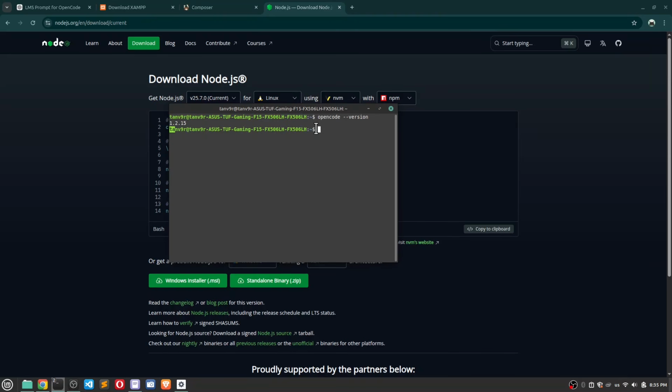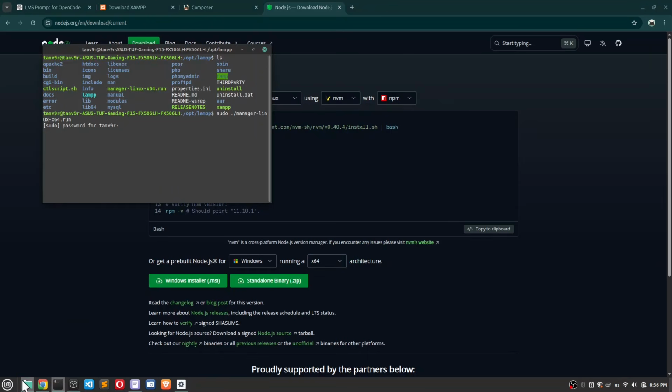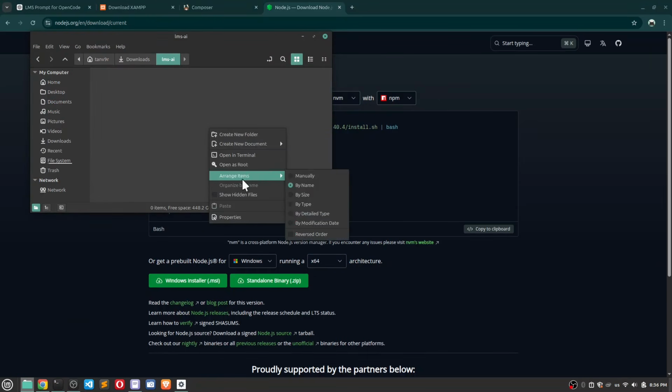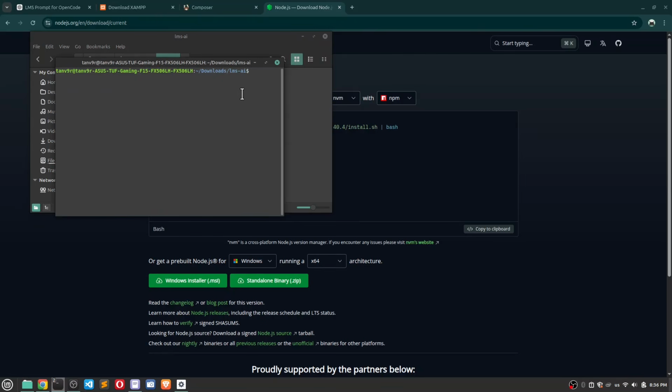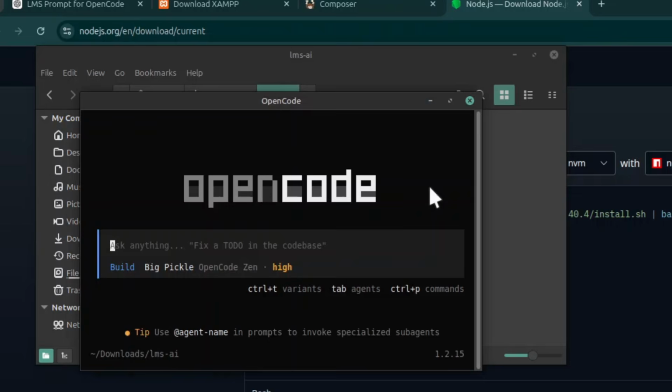Here you can see the version. Now I'll go back to the folder where I want to create my project, and here I want to open terminal. You can see currently I'm inside the downloads folder and then the LMS-AI folder. Here I want to open OpenCode, so I'll say open code. I'll hit enter, then OpenCode will open here.